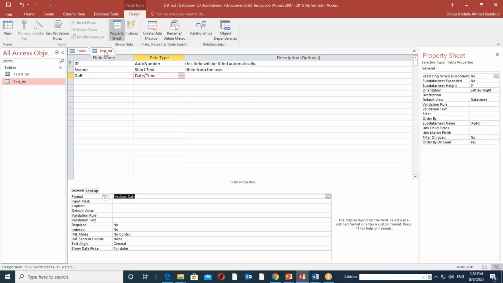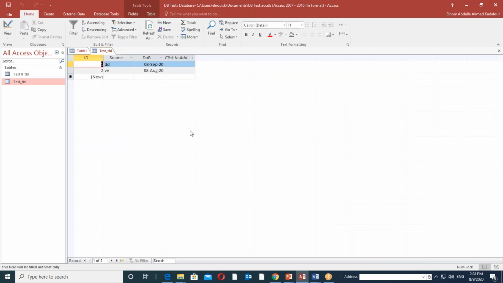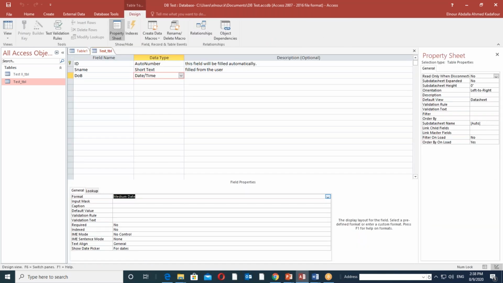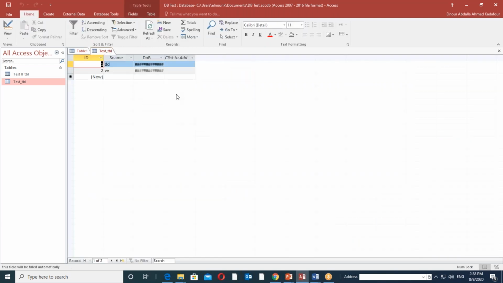I'm going to save it. I'm going to display it. Now it is, again, okay, so 8 September 20, 8 August 20. Okay, no, I don't want it like this. I want to go back to the design. I want to change it to long date. I'm going to save it and display it. What happened?